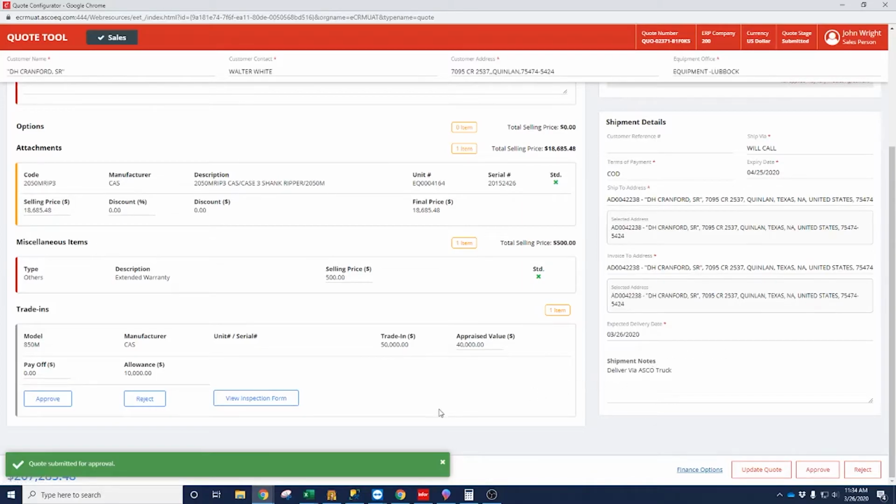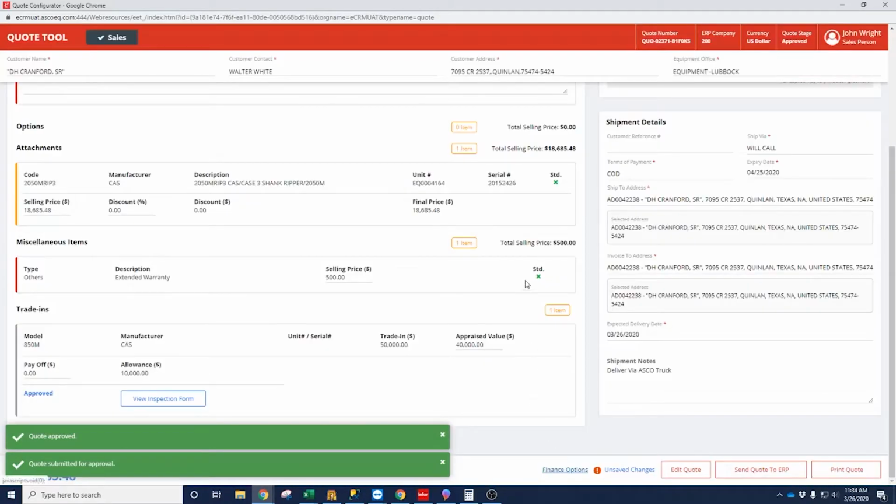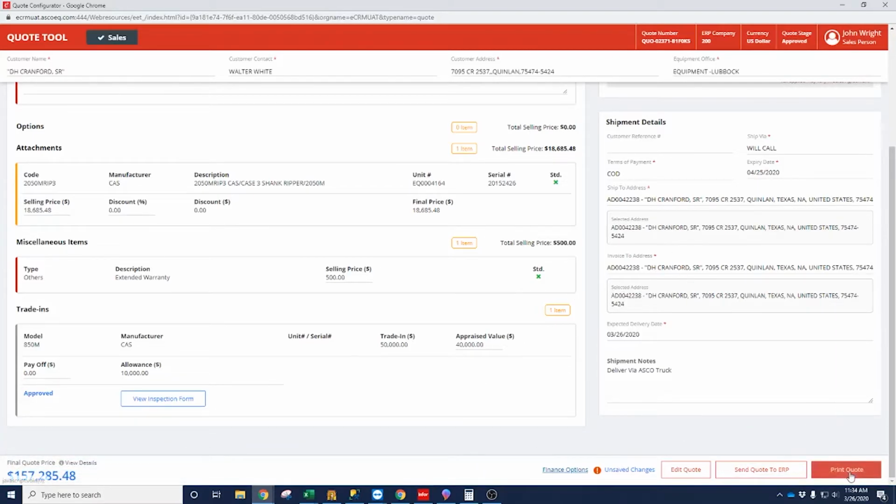I am currently working with the trade-in manager role and the sales manager role, so I have the ability to hit approve on the inspection form. And as a sales manager, I have the ability to hit approve here. Once I do, the salesman will be able to get back in and hit print quote or edit quote.